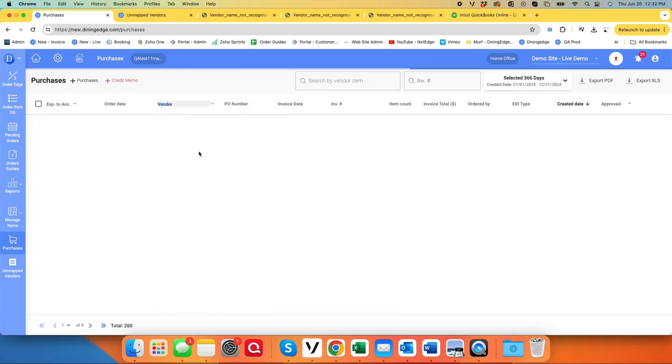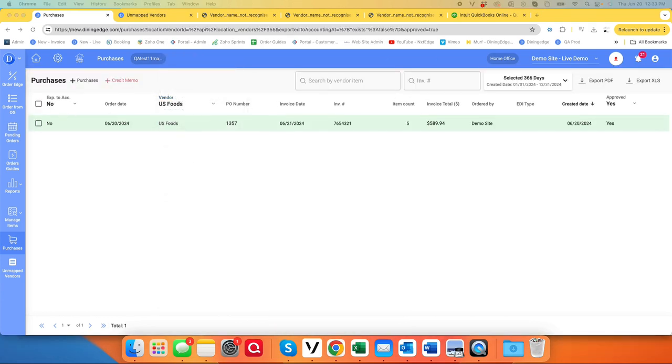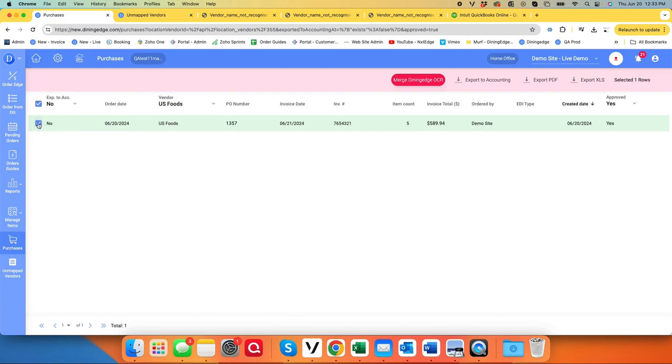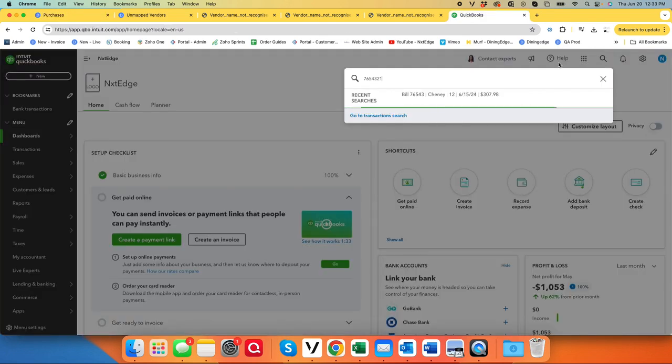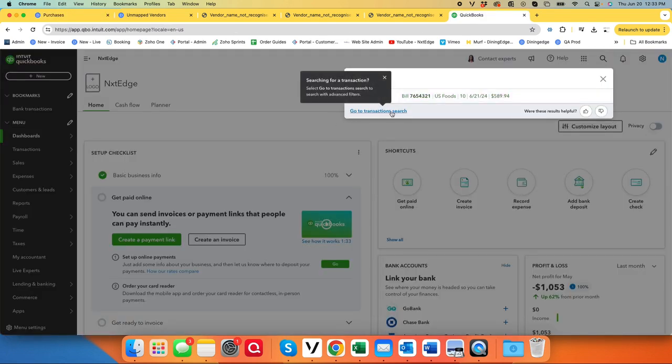Now we are ready to export invoices. Using the filter of Approved and Not Exported, select all invoices and click Export to QuickBooks Online. You will now be able to see the invoice in QuickBooks. That concludes the training on QuickBooks integration.